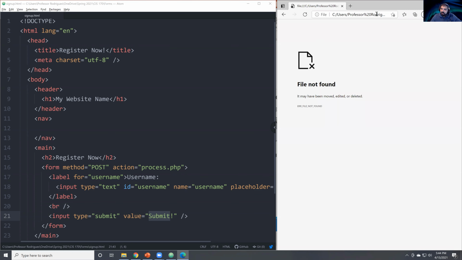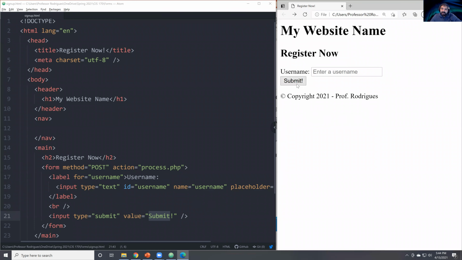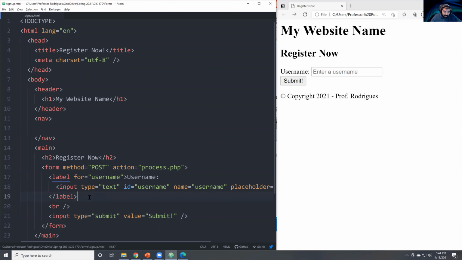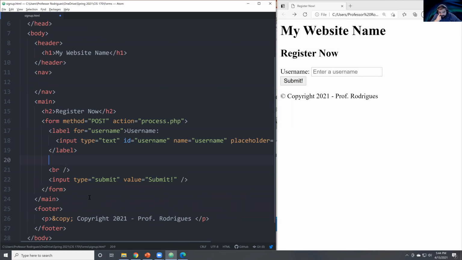When I click on submit, notice it's going to try to go to the file called process.php. Of course, it's going to say file not found. In order to actually get PHP to work, you must have a server running. So we are not going to really see anything today on that side. Okay, we're just going to deal with creating the form. So there we go. We have a submit button. So it would send the form. Now, another input that I want to show you is password. So label for equals password.